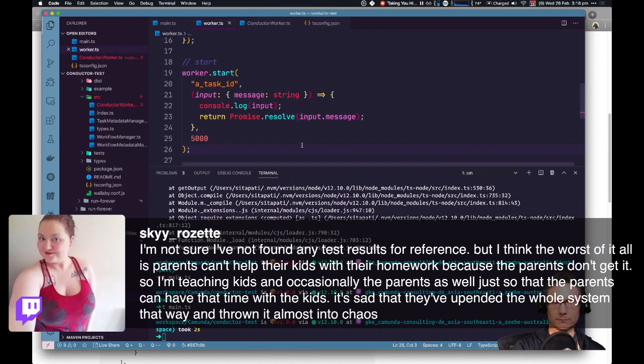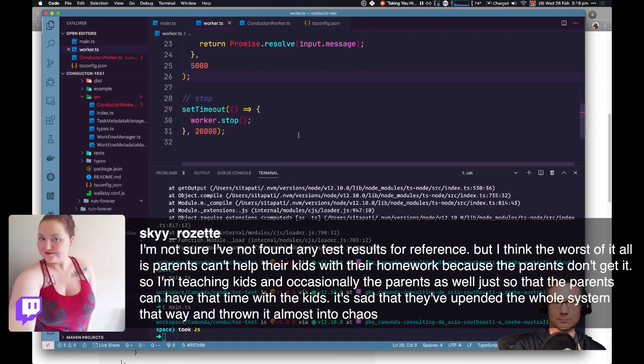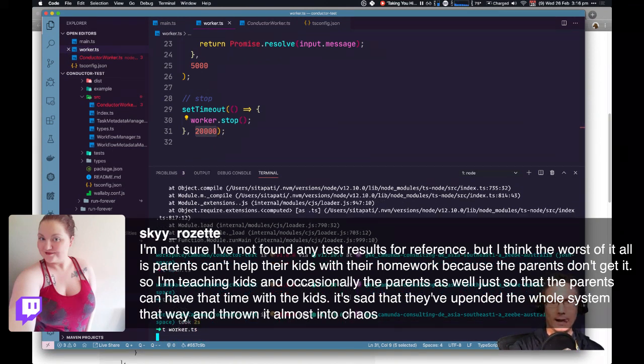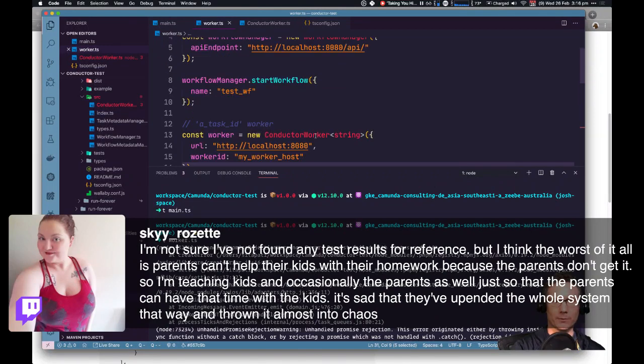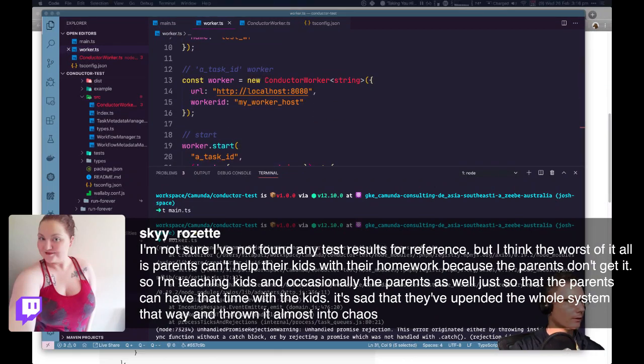Okay. It's because I'm running the wrong one. Worker is the one I want to run. Request failed with 404, so I would say that the test workflow is not deployed. We'll probably have to make a test workflow. Let's do that.